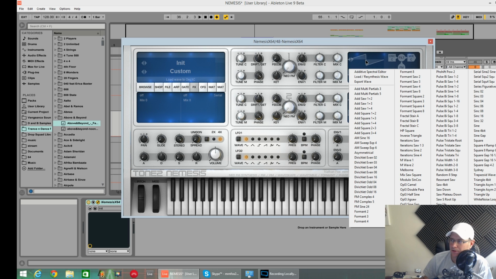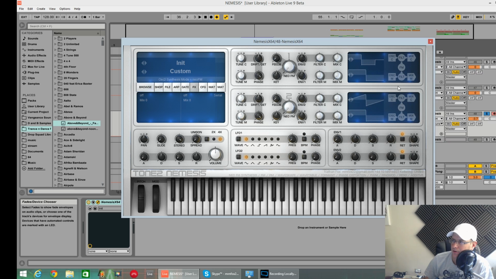Okay, Oscillator 1 was one of these pulse ones. I think it was pulse by try, pulse by square. It was one of these narrow ones. That's it. This is the one.